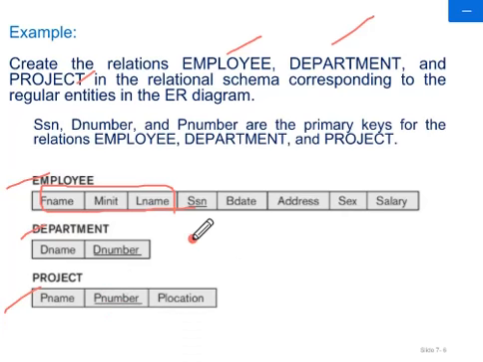So here I am currently converting the regular entity types into relations. That's why there is no connection shown yet in this slide, nor the foreign key constraint, which is not shown in this diagram.